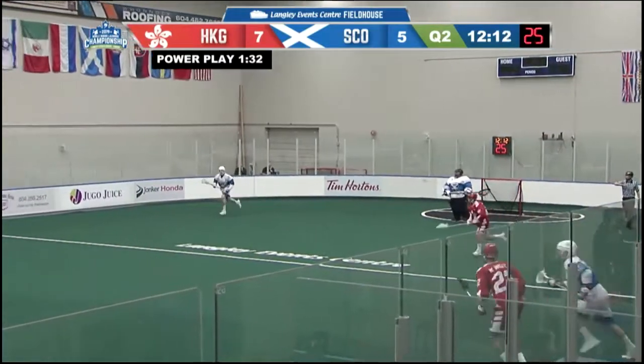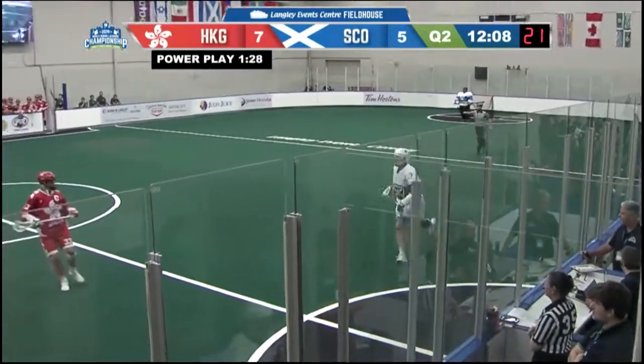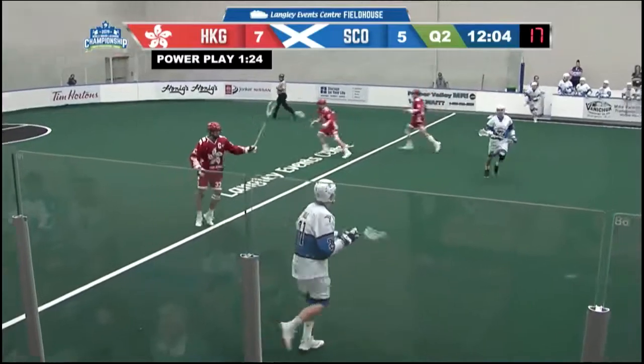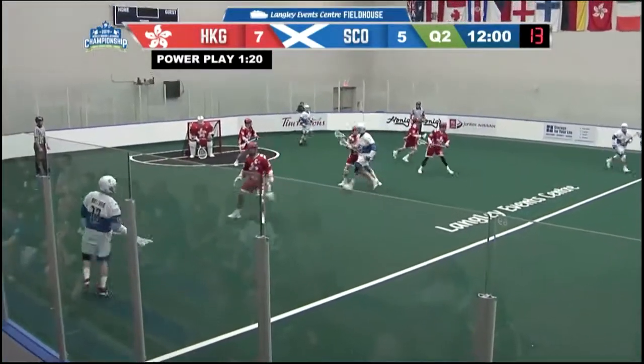Again, he's just been into this game a couple of minutes. First shot got past him as Hill gets over center for Scotland. Short-handed down the floor, left side into Hong Kong territory. 12 minutes remaining in quarter two.